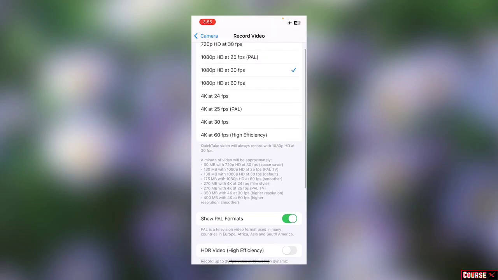30 frames per second is your natural and standard videos. Most of what you see on social media is 30 frames per second. 60 FPS is for smoother motion. It is great for slow motion or action shots.